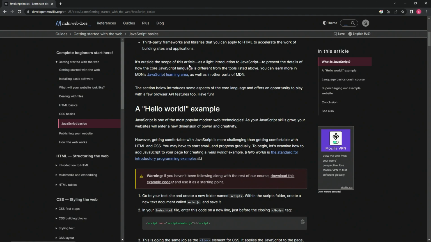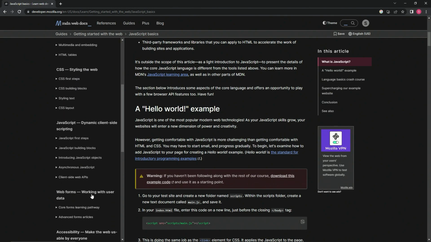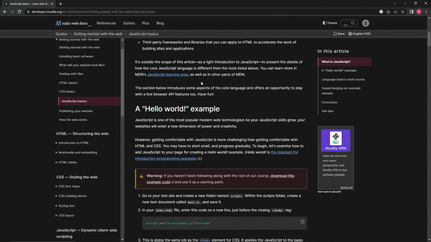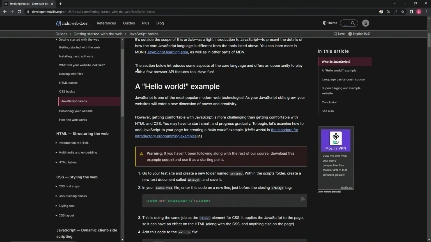So it's outside the scope of this article as a light introduction to JavaScript to present the details of how the core JavaScript language is different from the tools listed above. All right, but we can learn more in MDN's JavaScript learning area, which we will. Once we get down to this one right here, we'll know a whole lot more about it, as well as in other parts of MDN. The section below introduces some aspects of the core language and offers an opportunity to play with a few browser API features too. Have fun, we might.